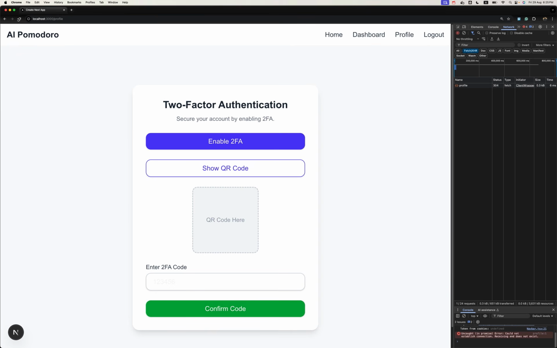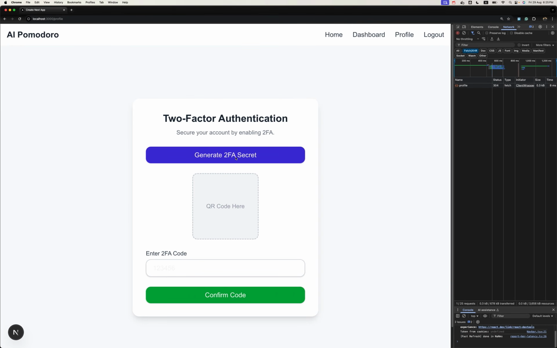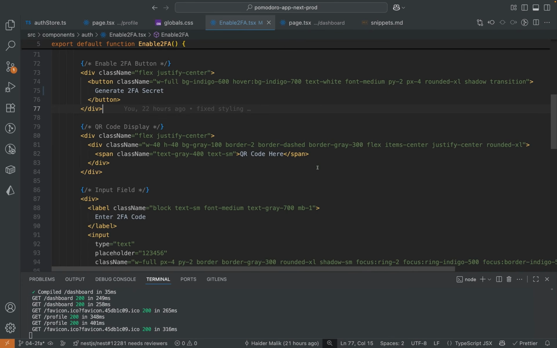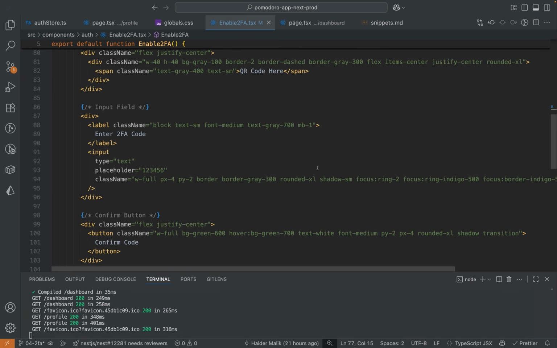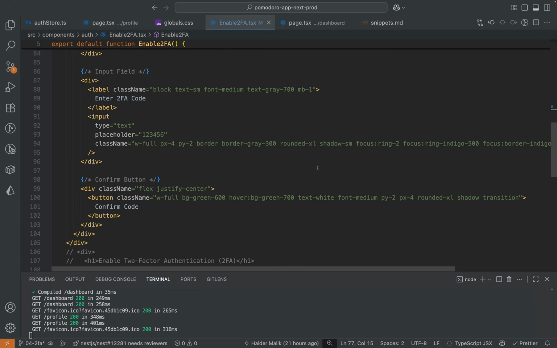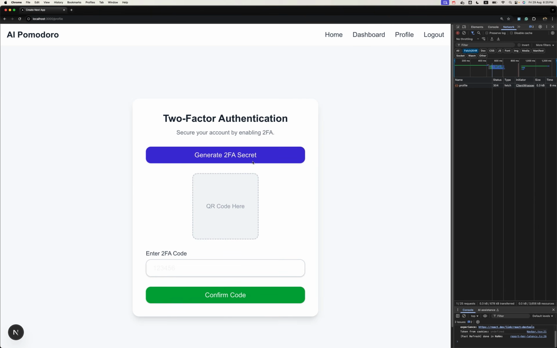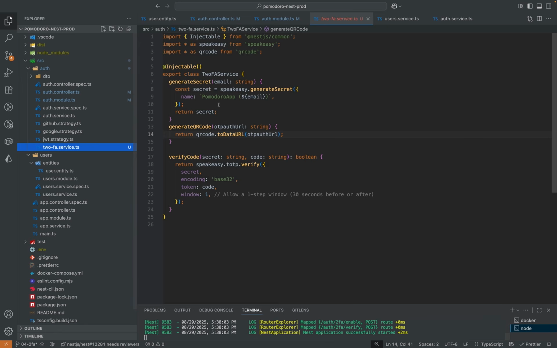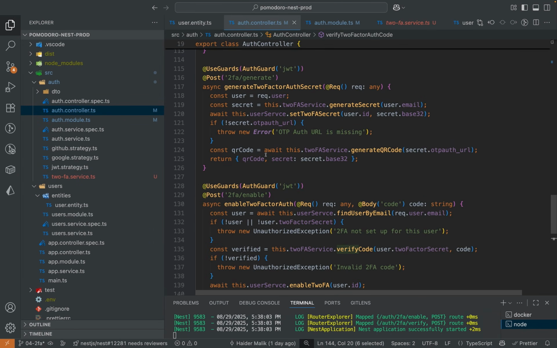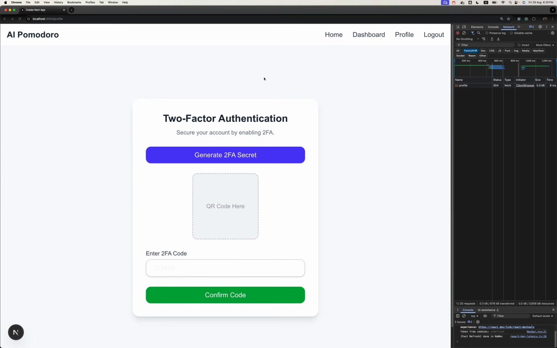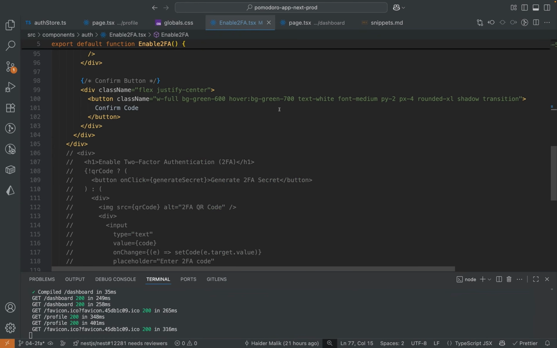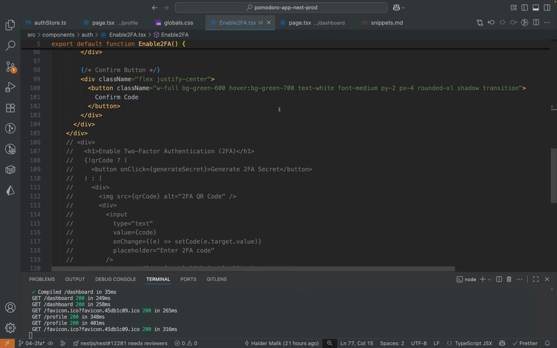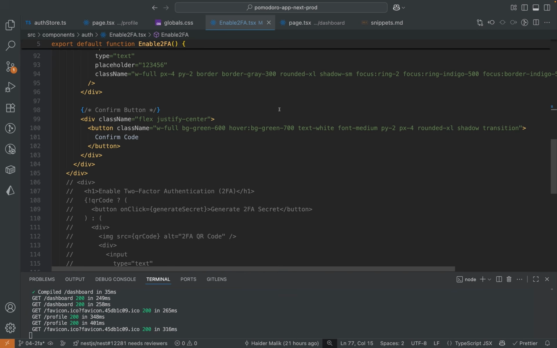Enable 2FA. Let me refresh that. Generate 2FA secret. Now it's time to render the QR code here. When you click on this, it will send the API request to our backend server. It's gonna send request to this endpoint generate secret. So we already created the method. We need to bind it into our button.